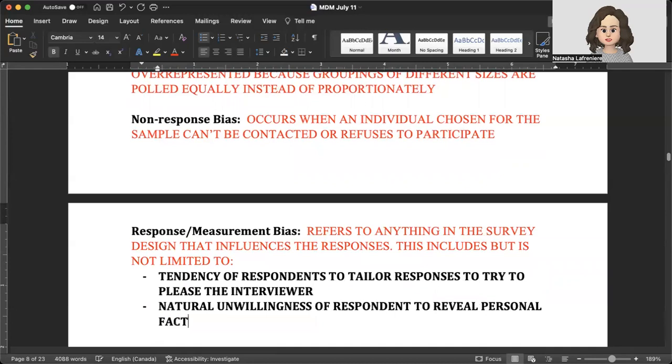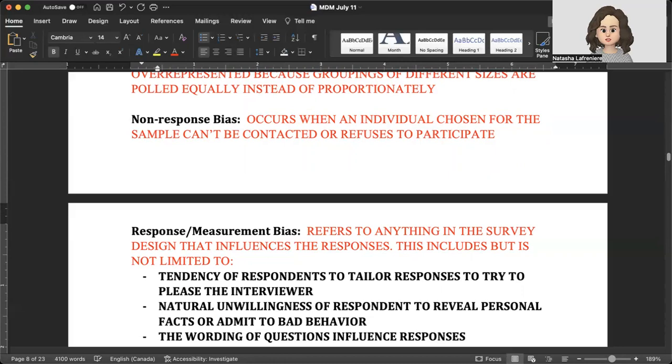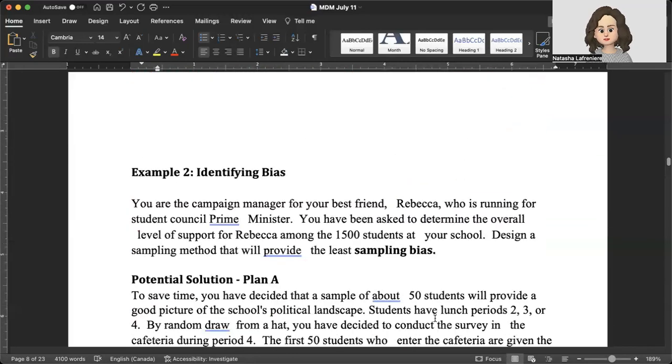So if you're going into TMI zones, people are going to be embarrassed, or if you bring up those types of topics, right? The wording of questions can influence responses. So I do suggest that you pause along the way to be able to write all of that. And we're going to move forward with the examples.